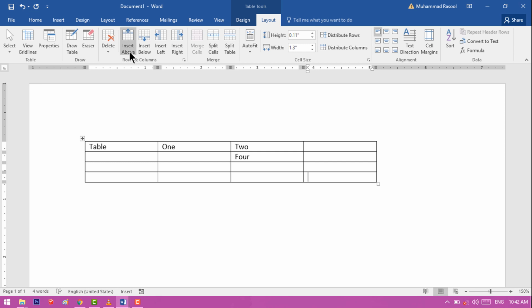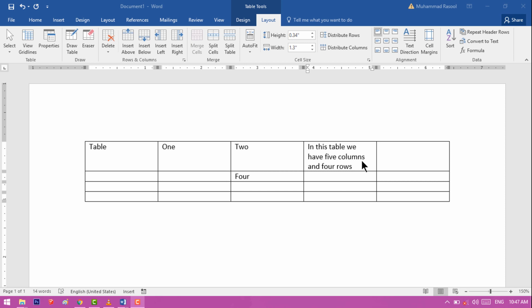Next is insert above, insert below, left, right. They're talking about row and column. Here you click anywhere. Right, left, above or left mean wherever your cursor's position is, it will work with respect to that.